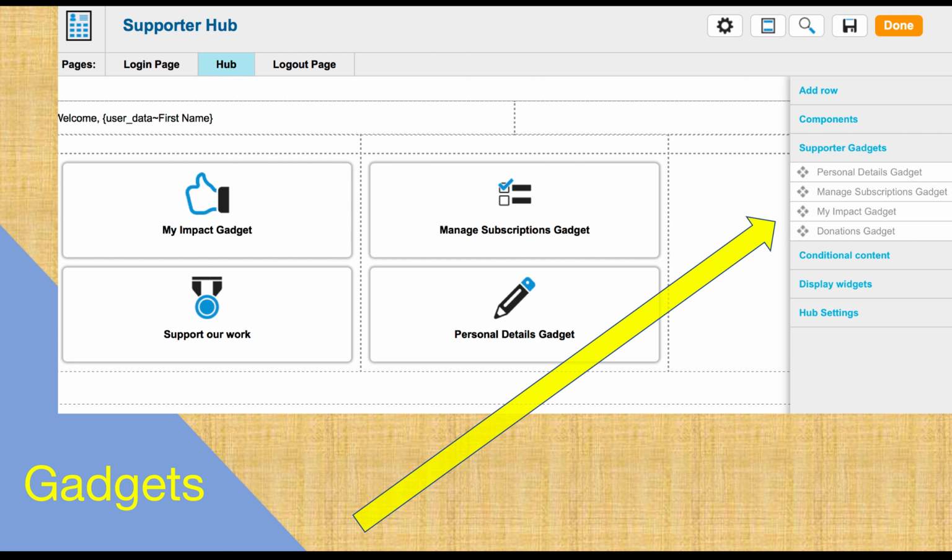My Impact is where people can see the actions they've taken, the fundraising campaigns they've supported, their total actions, their total fundraising, and then you can tell them what impact they had as a result of taking those actions. And then the Donations gadget is a place where you can offer up fundraising pages and people can update their recurring information. So we'll go over all of those in detail.